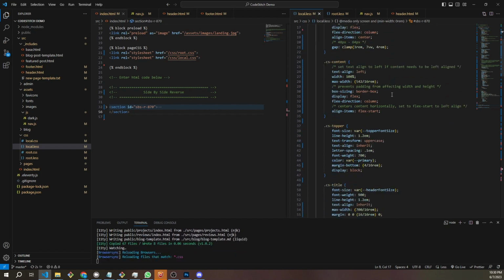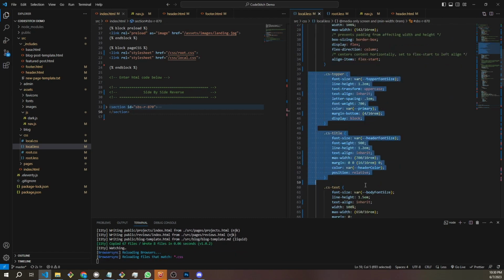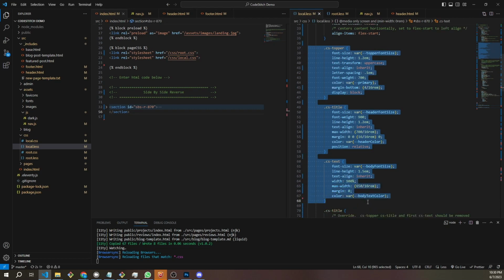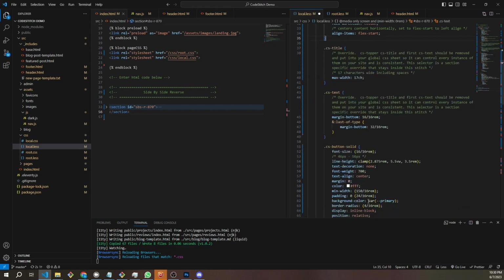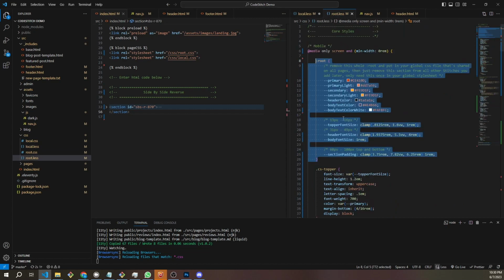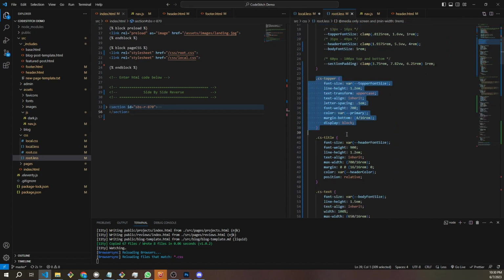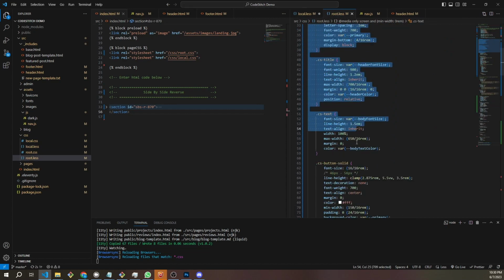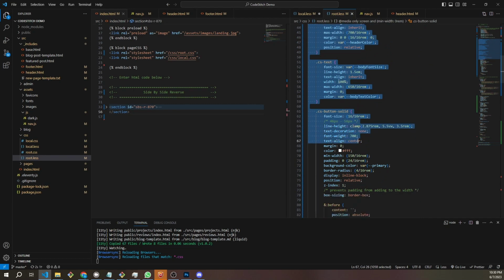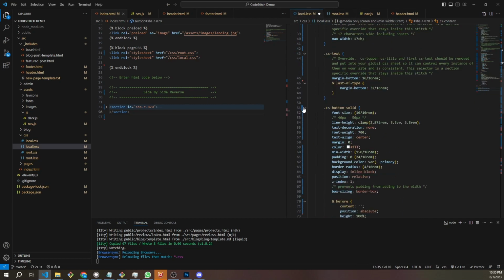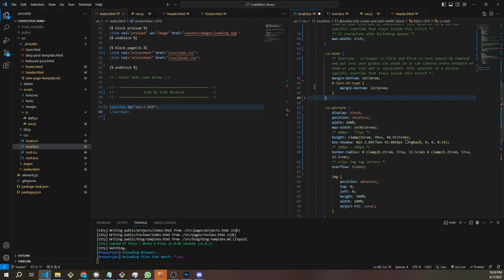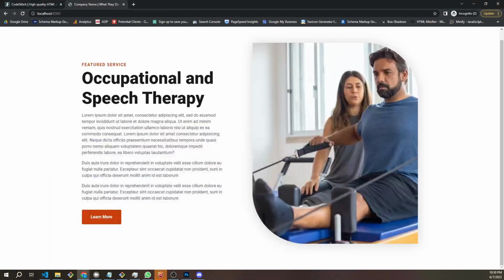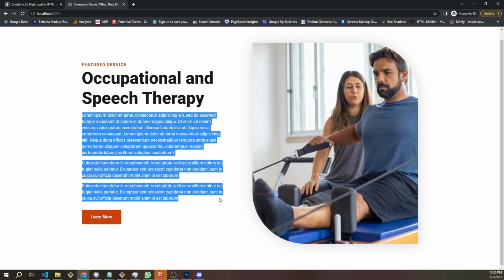You don't need it. And then we got our CS topper, title, and text. We're going to copy these, delete them, and paste them into your root style sheet, which I already did, as well as your CS button solid. I'm just going to delete this real quick, and I'm going to show you what these things are. Over here, this is your CS topper. It's on top of the H2. This is your CS title, and this is your CS text.